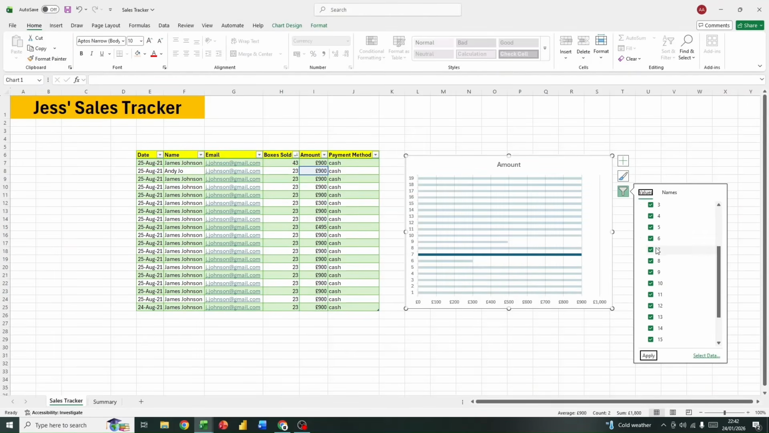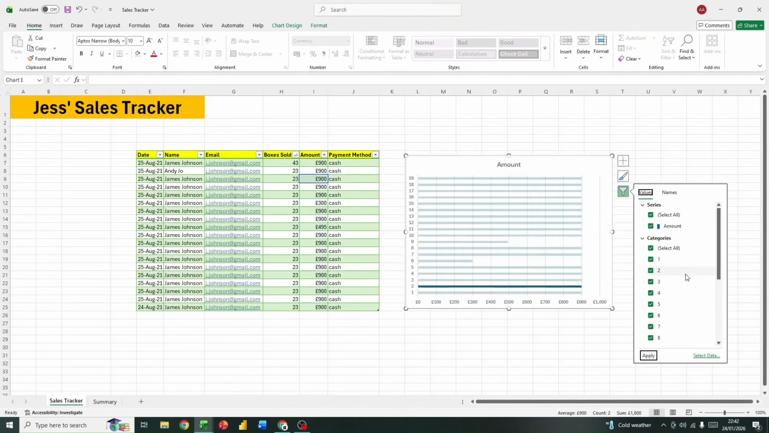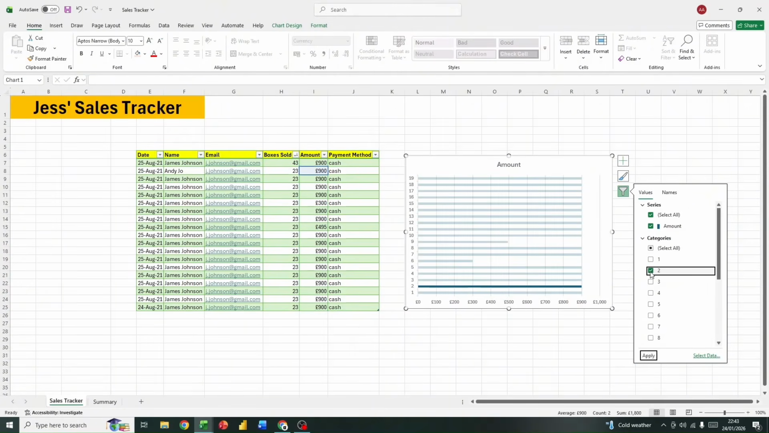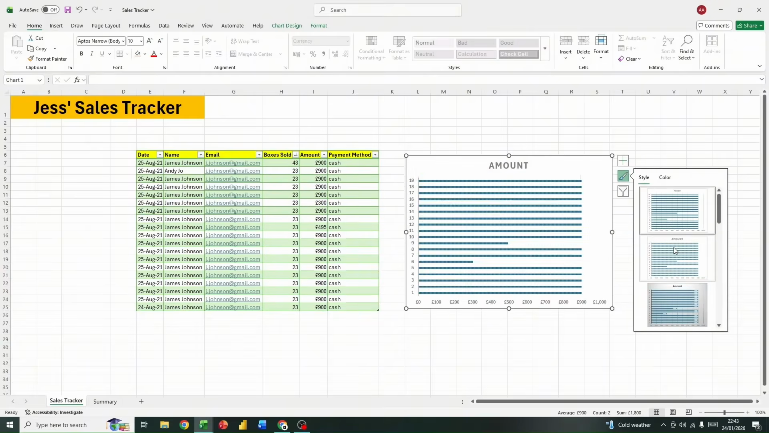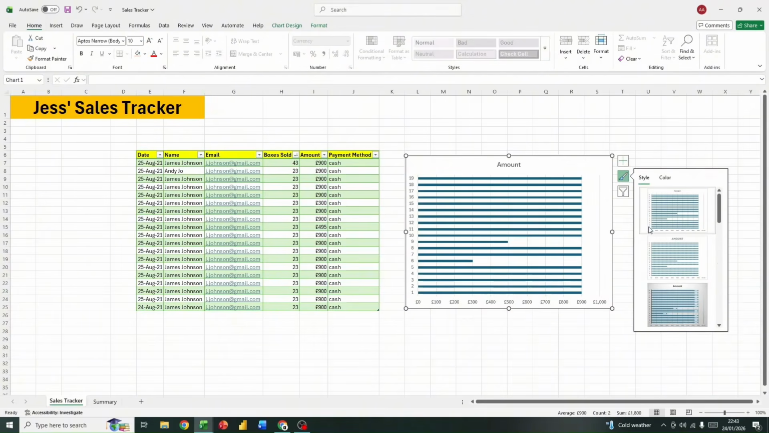There are other aspects as well. You can filter. If you just want to look specifically at one person out of the whole amount, we can highlight them and filter them, or deselect everything and just filter them. So that would look like that. If I wanted to select everyone else, that would look like that. You can always have some styles as well. That goes back to personal preference and company colors, etc.